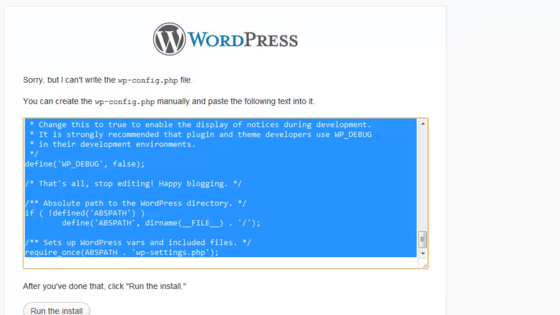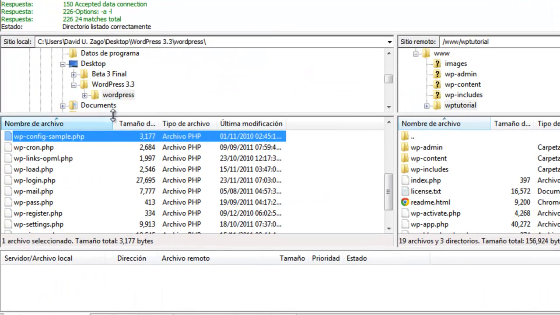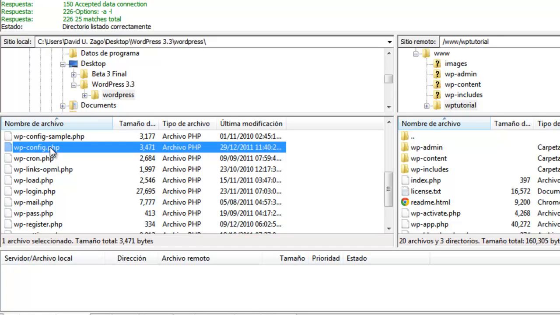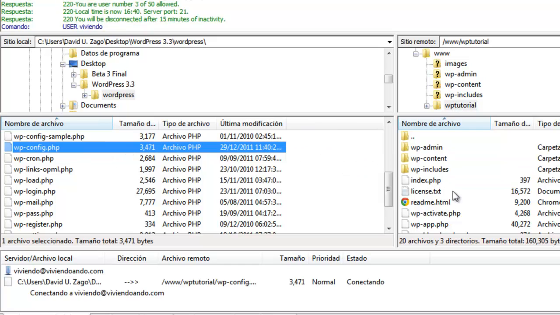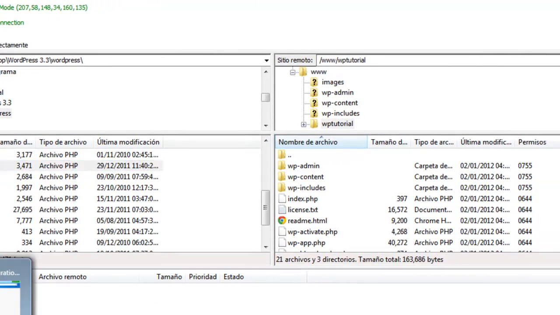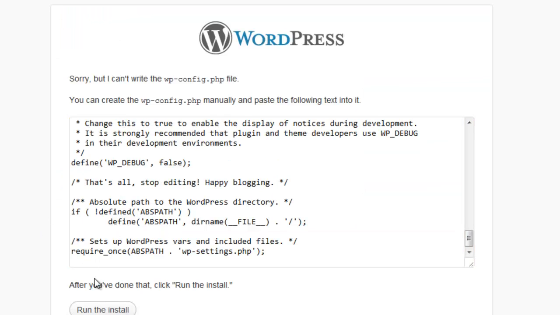We're going to close this window. We're going to open FileZilla again and search for the file we just made. Once we have our file, we're going to select it and transfer it to our folder called WP tutorial. So we're just going to drag it. Once our file is dragged into our remote site, we're going to go again to Explorer and click on run the install.